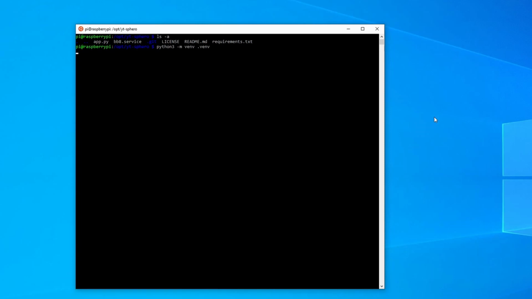The .venv is the folder we'll be creating our virtual environment in. If we run ls -a again, we can now see we have the .venv folder. To activate this new virtual environment, type source .venv/bin/activate. You should now see a little indicator to show we're currently using the Python from the virtual environment.